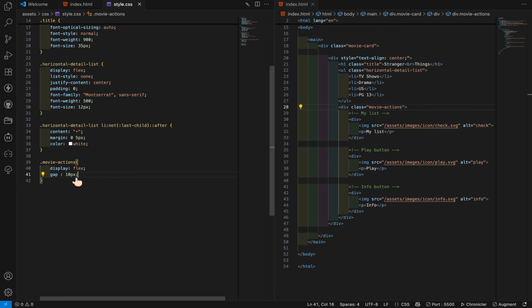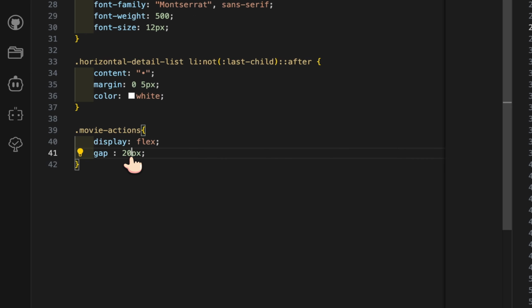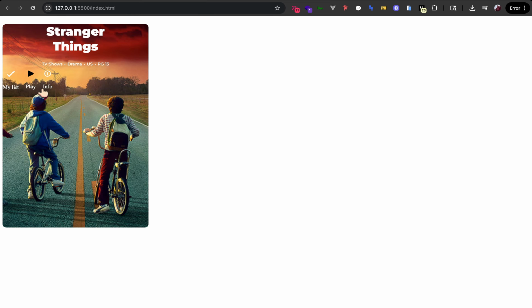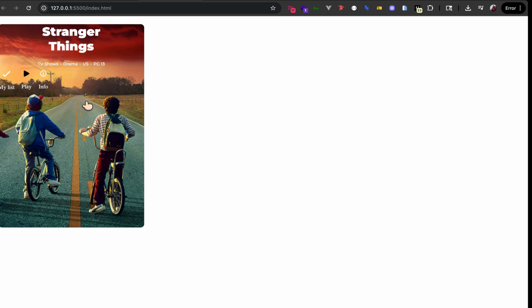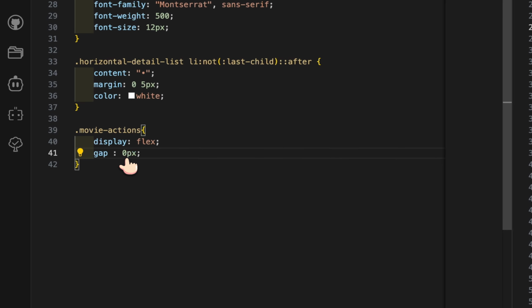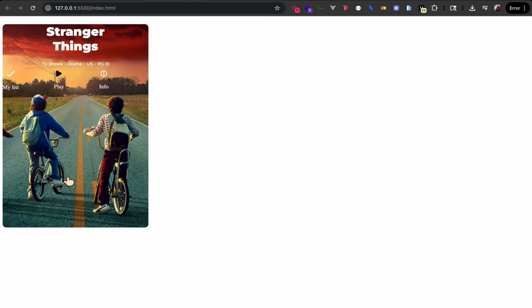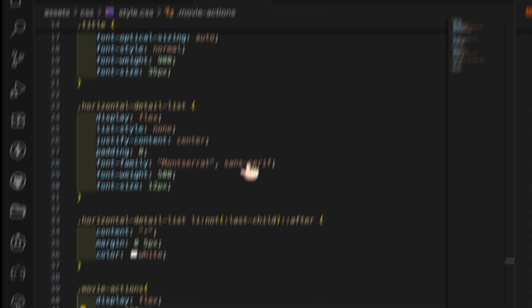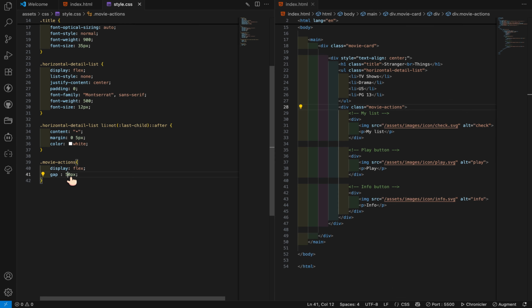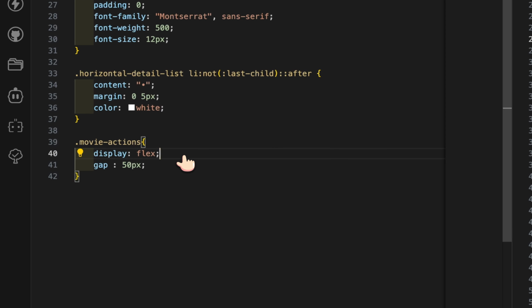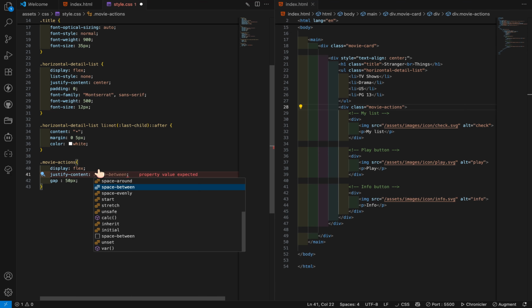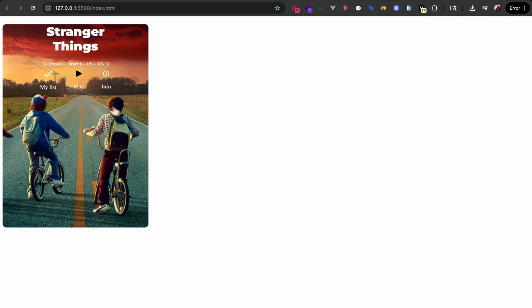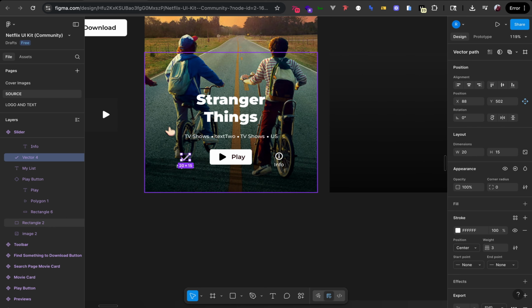It's too small. So let's use, say, 20 pixels. Okay, might be a little too small. So let's use maybe 100. Let's look at 100. Might be too much. So let's maintain 50. And then now, instead of space between, justify content will now be center. So we can have all the elements in the middle. So far, so good.